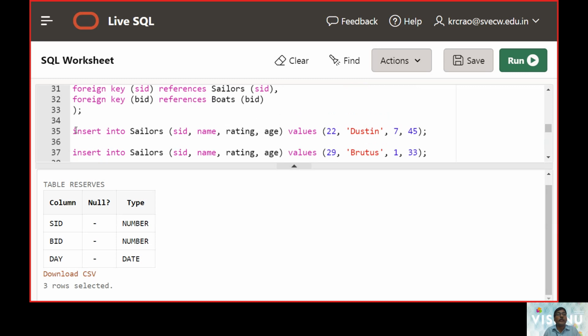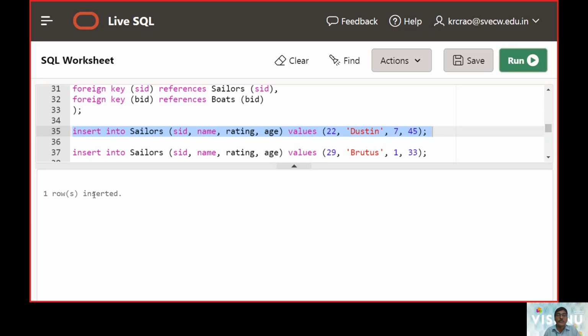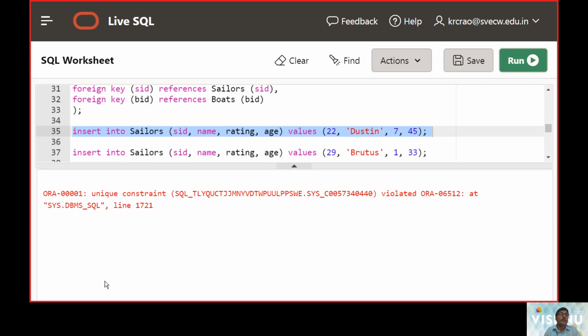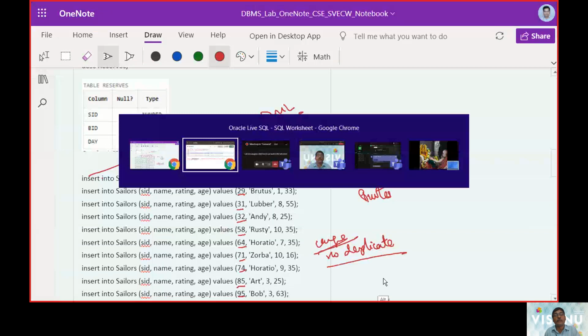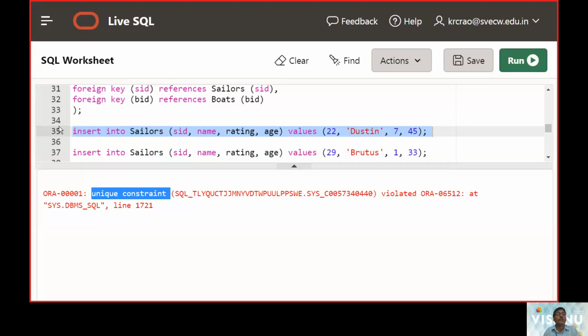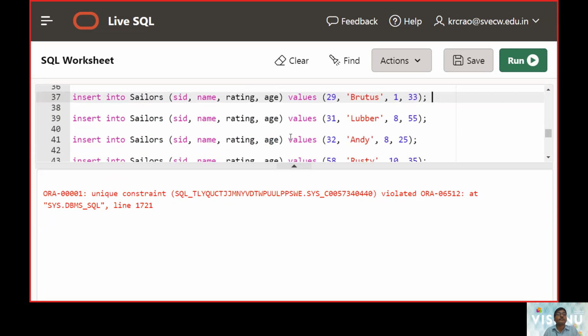So I can hit the run button here, and now you can see one row was created. Now I will generate an error, for understanding. The error is telling us it is a unique constraint violation. The reason was that 22 was already given, so it should be unique and no duplicate value should come. We shouldn't take the same value at that point.